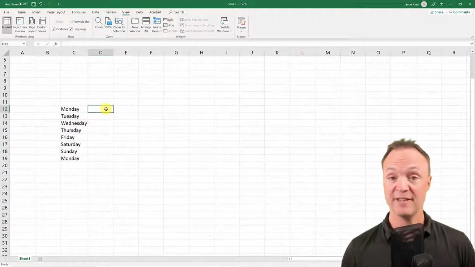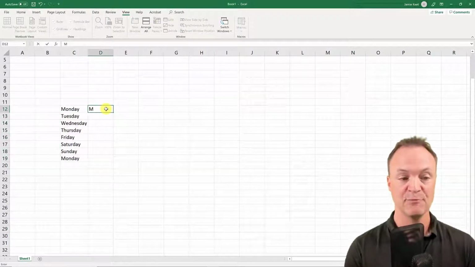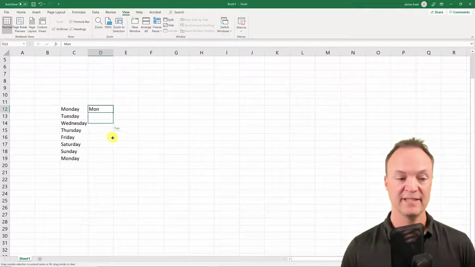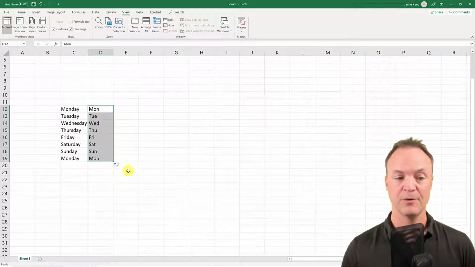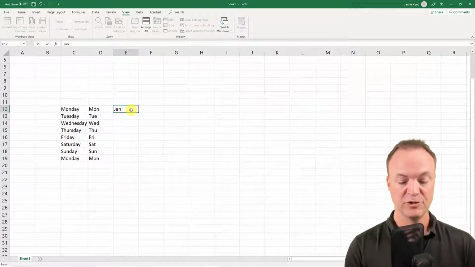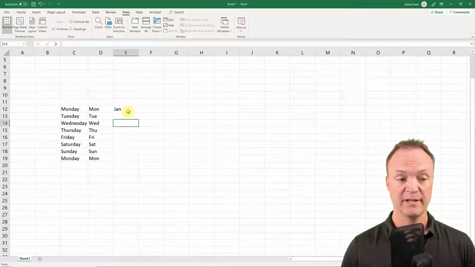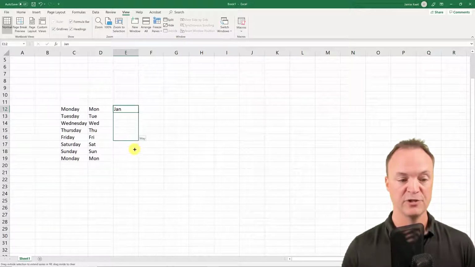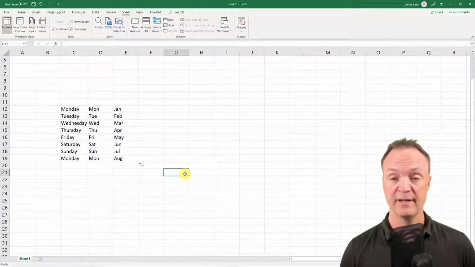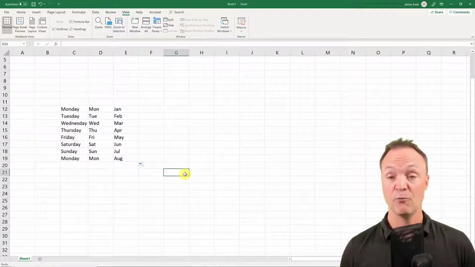So if I go to this one and I type just MON, it also knows that these are short for the days of the week and will continue that pattern like so. You can also use this for months. So if I type January, even in the short form, I could do it in the long form too. If I just pull it down, it will continue on through it. So that can save you a lot of time when entering these.